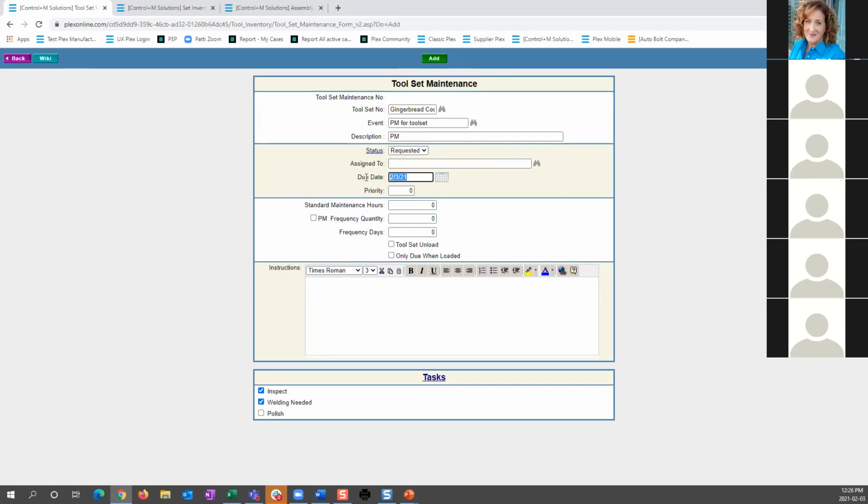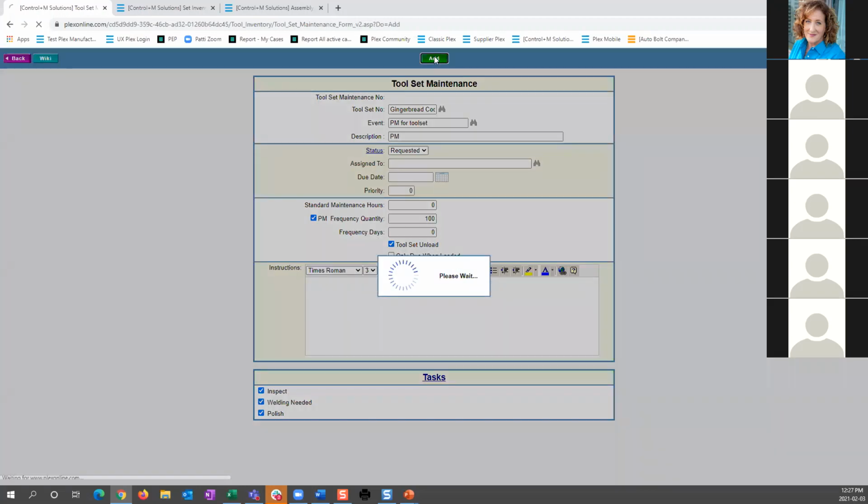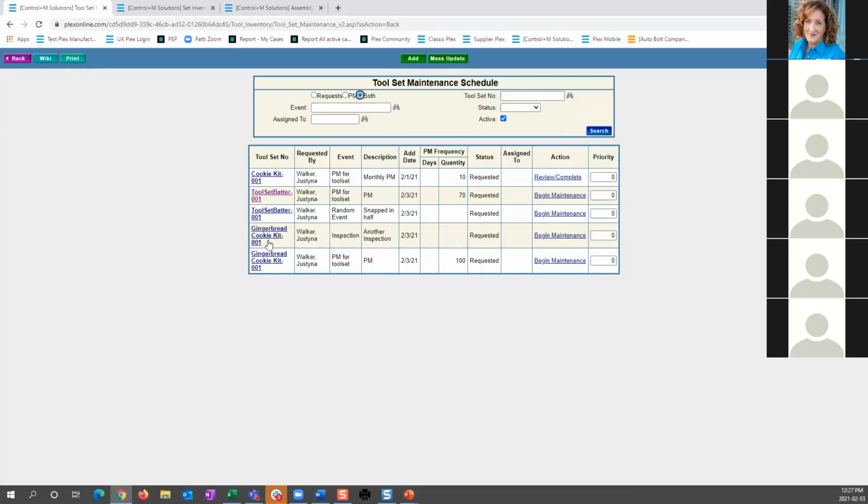For PMs, you actually do not want the due date because we're going to be using the frequency calculations and stuff. So you don't want the due date in there, otherwise that won't work. And then I'm going to say it's a PM. Let's say I want the PM done every 100 pieces. Then you can choose, do you want the calculation to be done based on unload or load? I'm going to say based on unload. And because it's a PM, I want all of it. And I will go ahead and click add, and there's our PM.